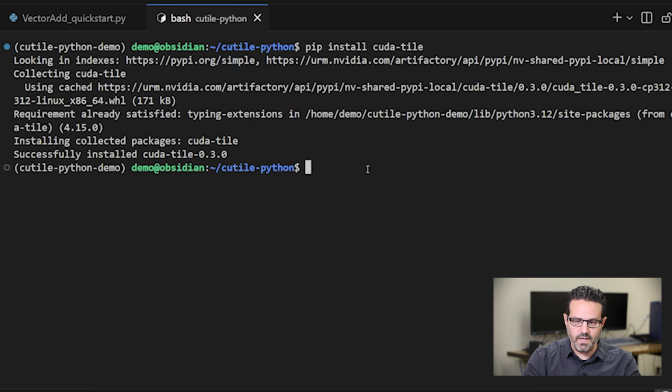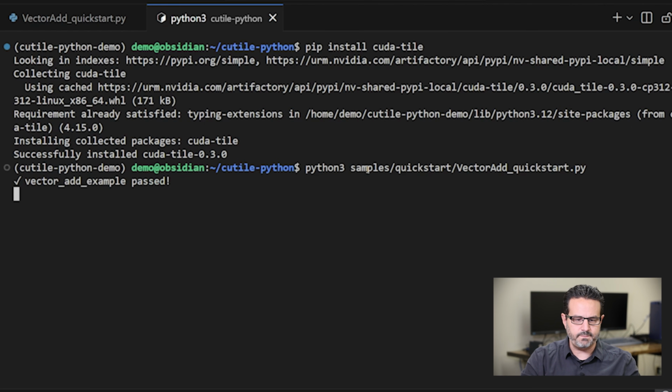So if we want to run this, I'm already in the folder for the repository for cuTile Python, we just type python. And then this is in the samples folder under quickstart, and it's called vector_add_quickstart.py. If we run it, we get our happy print. So that means it worked. There you go. That's your first kernel in cuTile Python.